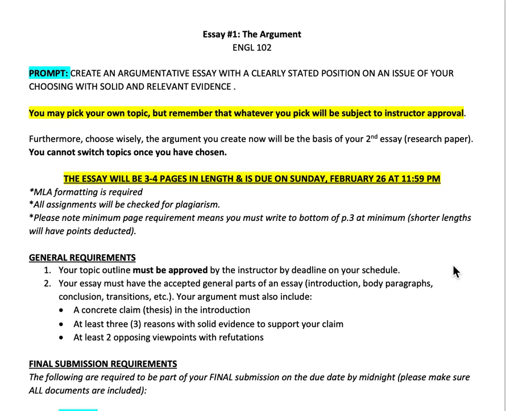So just a few ideas, things that students have written about in the past. There's a wide variety of topics. I suggest you choose something that is of interest to you, something you don't mind spending the next several weeks focusing on, something that you care about or are passionate about.